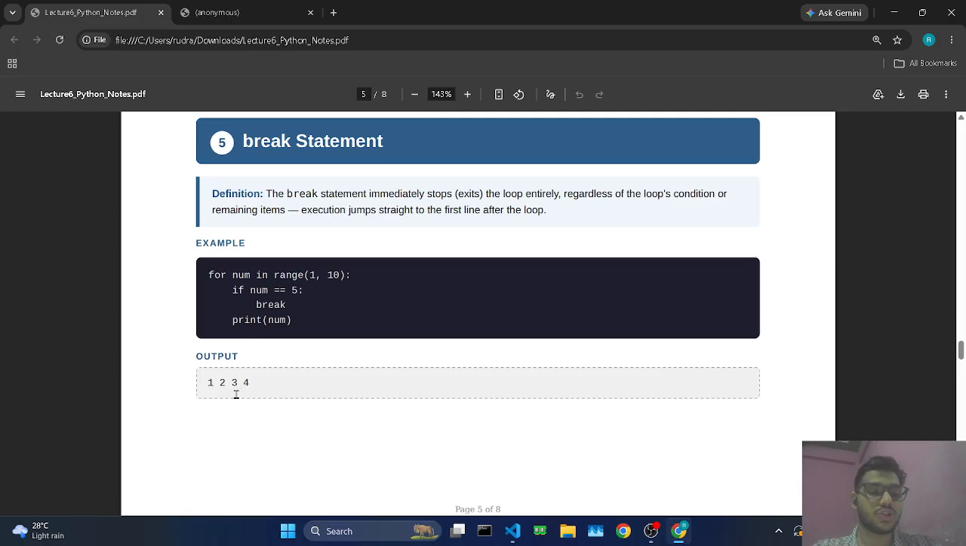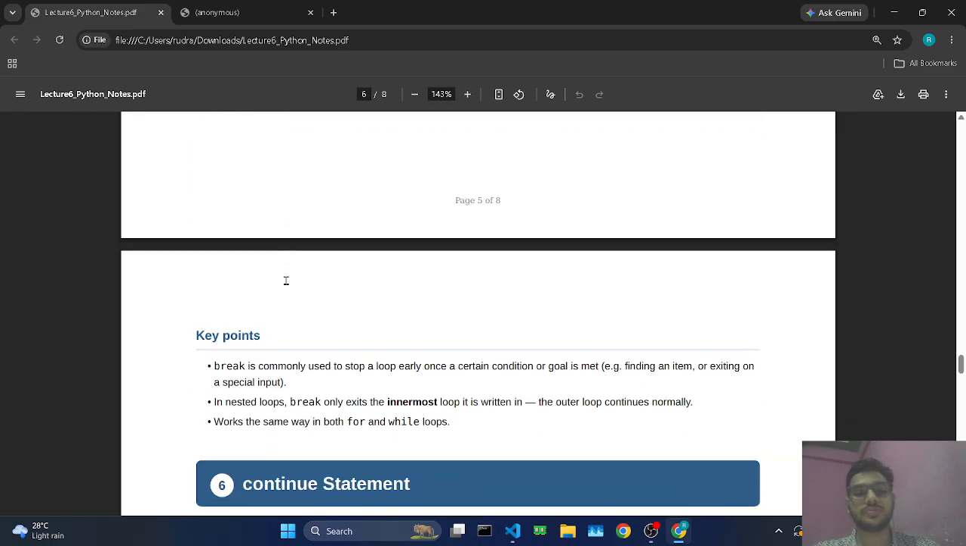Then it is 2, then 3, then 4. When it becomes 5, this condition is true, so the if statement will run, and what is inside the if is break. So break will run and it will break the loop. Now the loop will not iterate again. It's not that after break it will go again for num equal to 6. No. After using break it completely exits the loop and the loop is done. It won't be iterating again.